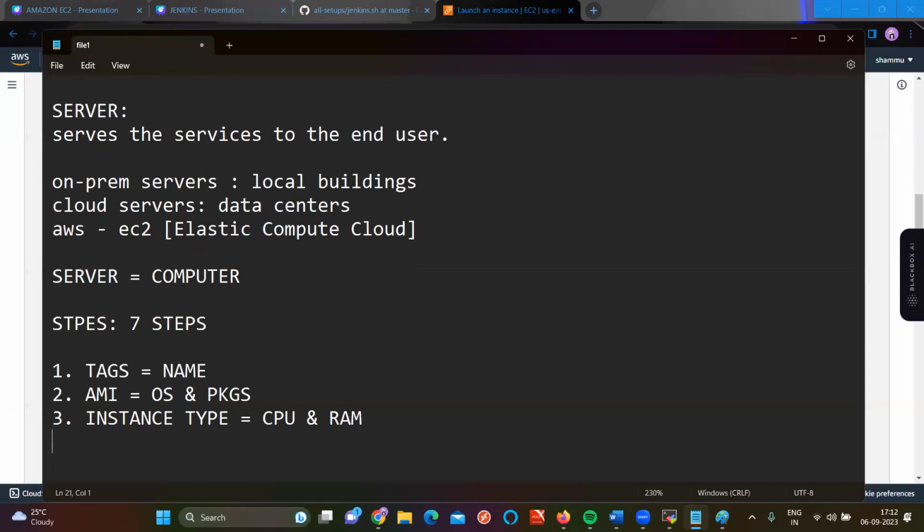Again, step number 1, 2 to 3, one more time. Step number 1 is what, sir? Tags. In tags, what can we provide? Name. Step number 2, here what can we select? OS and packages. How many types of OS do we have? What are those? Windows and Linux and Mac. Then what about Linux?